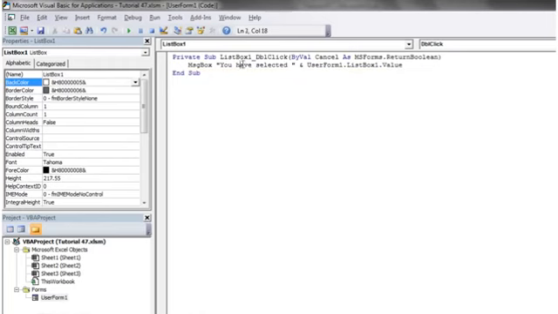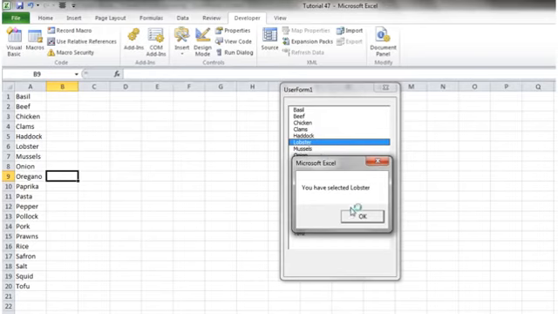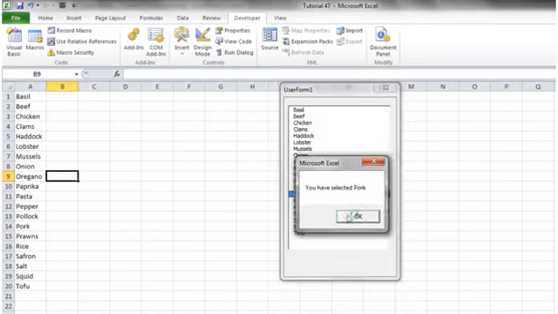So whenever you double click on one of the items, it just tells you what you've selected. So let's just show you how this works. Double click on haddock, you have selected haddock, you have selected lobster. So that's how you take the value out of a list box.